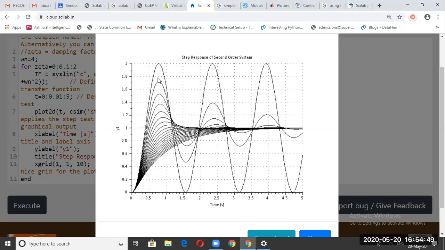Then when you increase the damping greater than 0 but keep it less than 1, the system is called underdamped. And when the system's zeta value approaches 1, the system is called critically damped. And when zeta becomes greater than 1, the system is called overdamped. These are the various graphs for various values of zeta, and this is the second order response for a step signal.